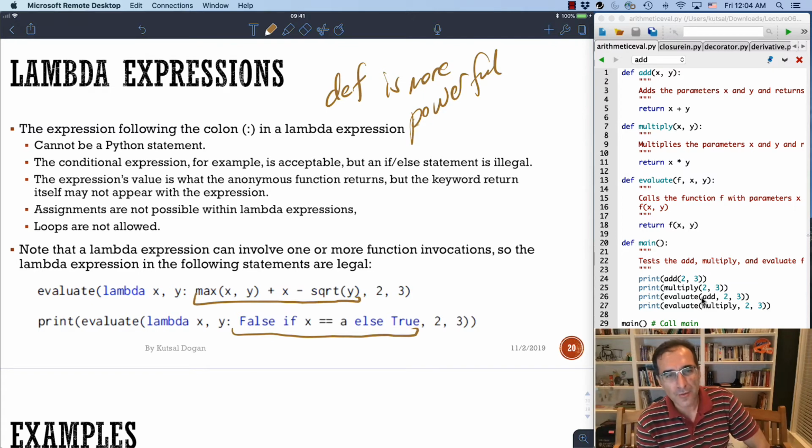The function value, of course, it will return, but you cannot have return as a keyword. Assignments are not possible in lambda expressions. So they are a bit simpler functions. They're anonymous functions, and loops are not allowed. So there is no looping, while or for loops. Okay. So simple function, so you can actually pass it as a parameter.